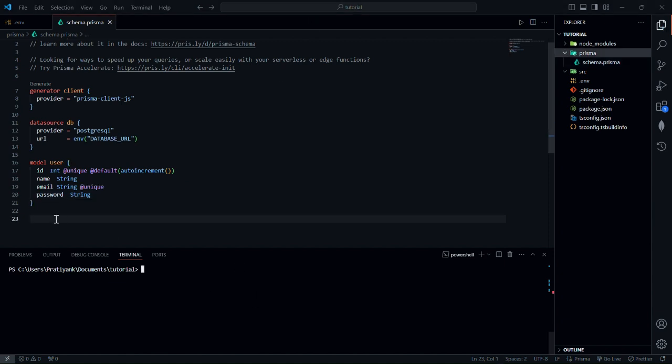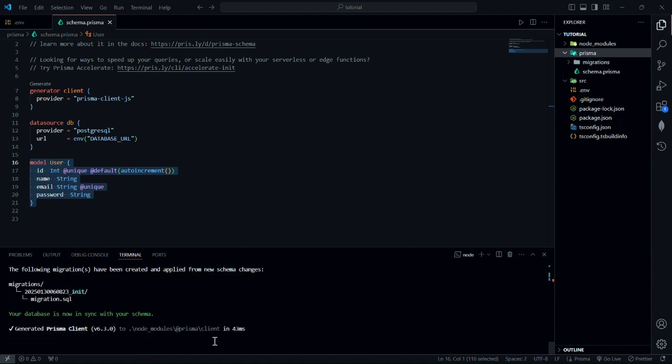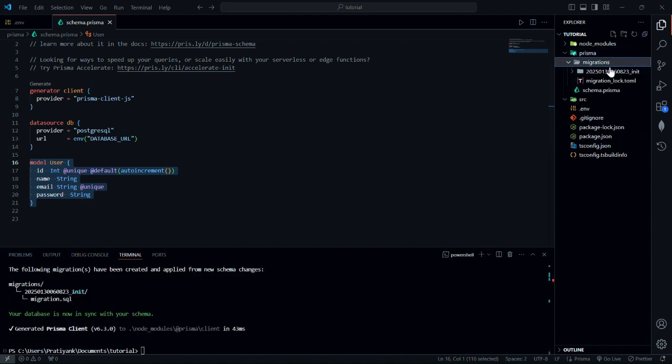So now let us migrate this user model so that Prisma will create a user table in PostgreSQL. So npx prisma migrate dev --name, and we can give this any name. I am giving it init. Okay. So it is migrating, so you can click yes. So it has finished migrating, and you can see the migrations file.